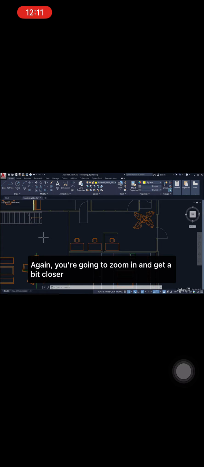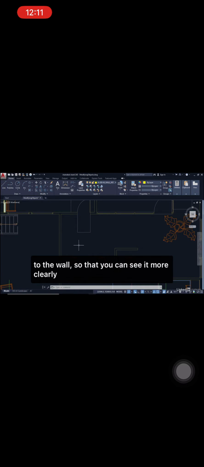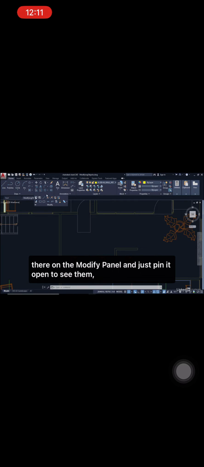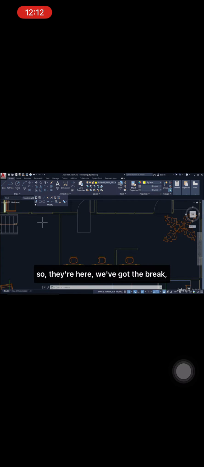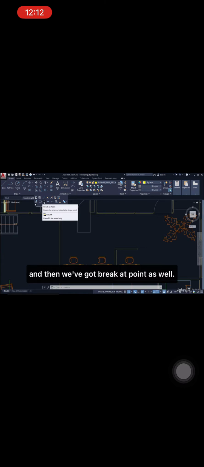Again, you're going to zoom in and get a bit closer to the wall so that you can see it more clearly. And we need to be looking at this wall here, this line here. Now, the break commands are available on the Modify panel on the Home tab, but you do need to click on the flyout there on the Modify panel and just pin it open to see them. So they're here. We've got the break, which selects the object and then breaks it between 2 points. And then we've got break at point as well.